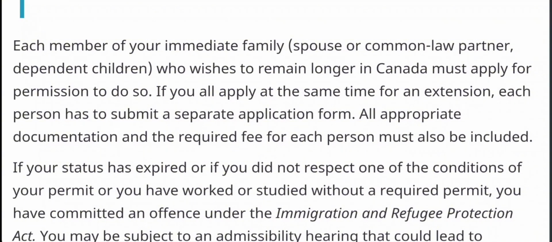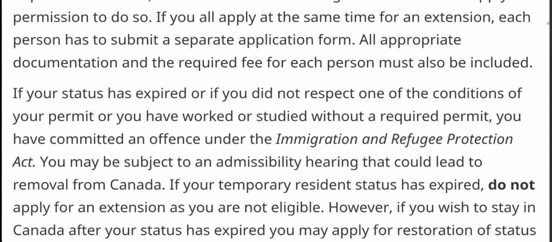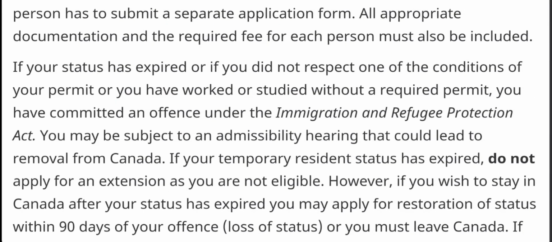All right, so moving on, guys, let us talk about if you are a family. If you're a family, it says that each member of the family must apply. If you all apply at the same time, each person has to submit a separate application form and pay their own fee. Okay.